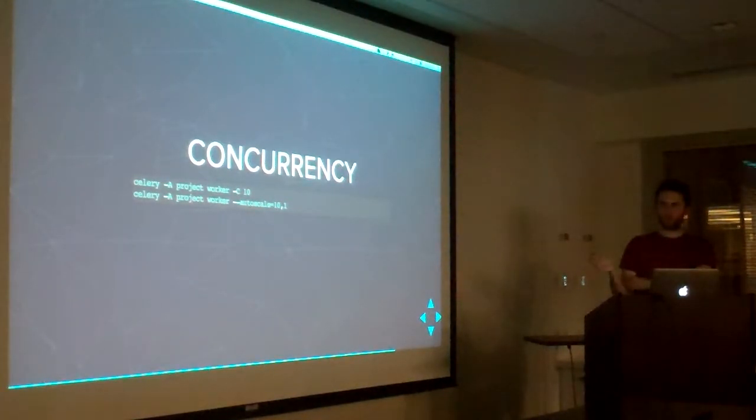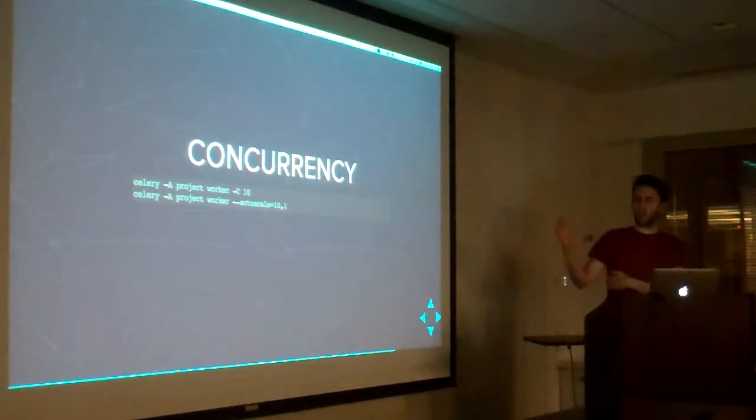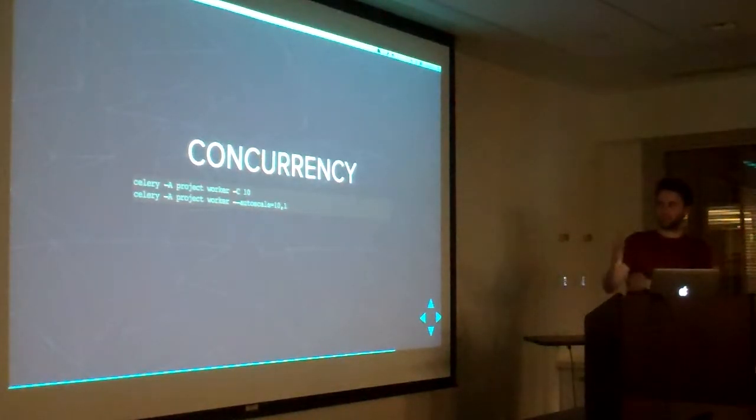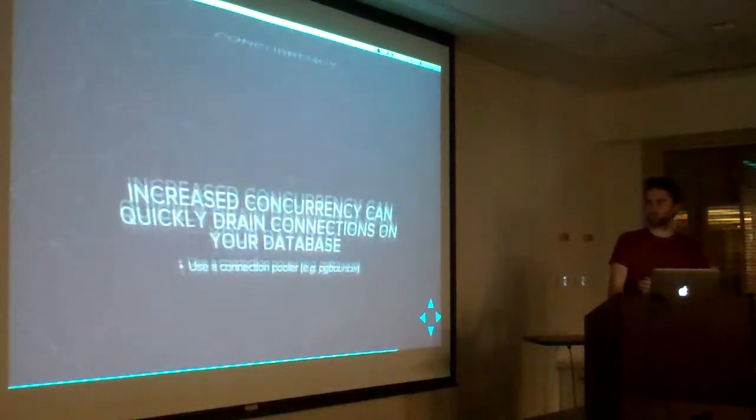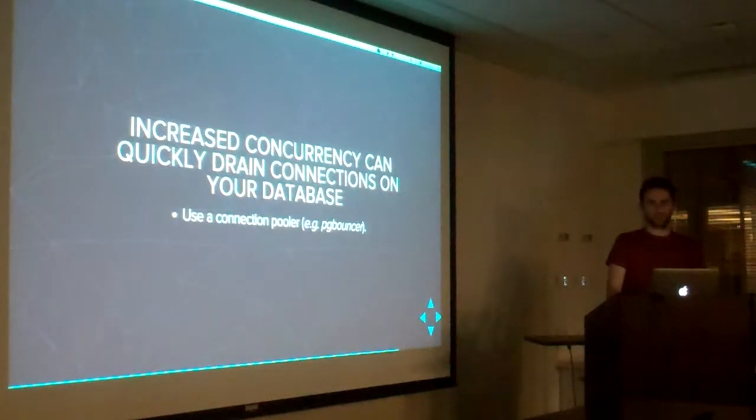Also, Celery gives you an auto-scale option. This says to scale between a minimum of 1 concurrency and 10 concurrency based on the task backlog in the queue. It's a neat way to auto-scale up your tasks without having to put too much logic in yourself. One of the first things we noticed when using this with the web framework is the increased concurrency can quickly drain connections on your database or any other data store. So as you start to run more and more tasks, use a connection pooler. It's one of the first things you'll run into, and it's worth watching out for and keeping in mind.